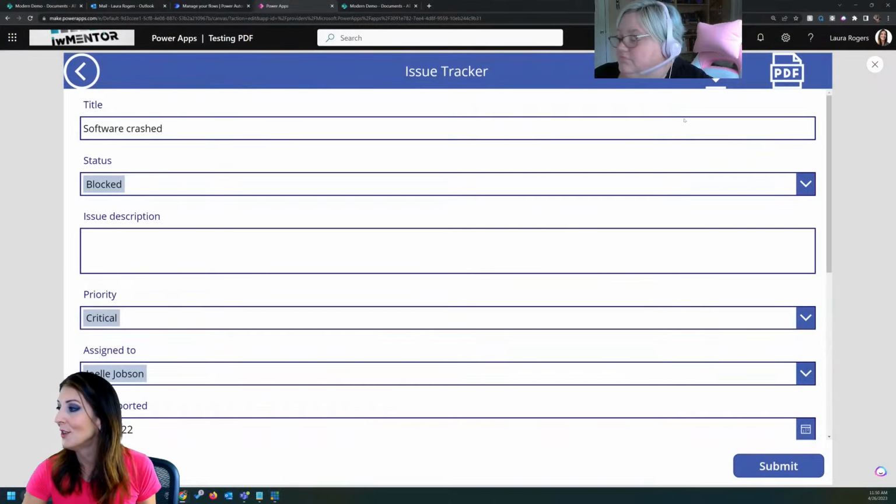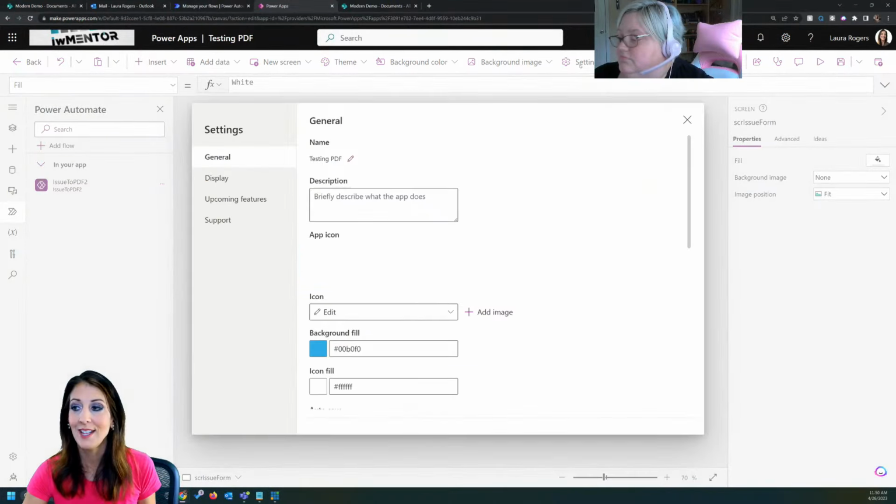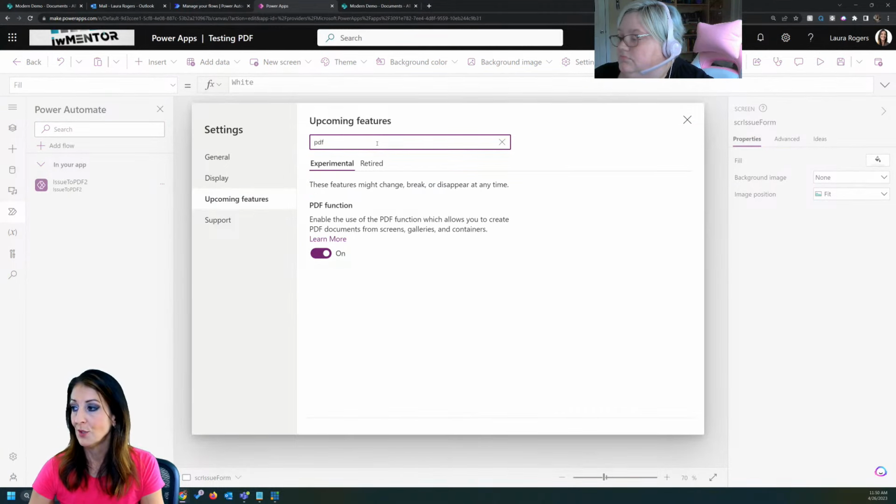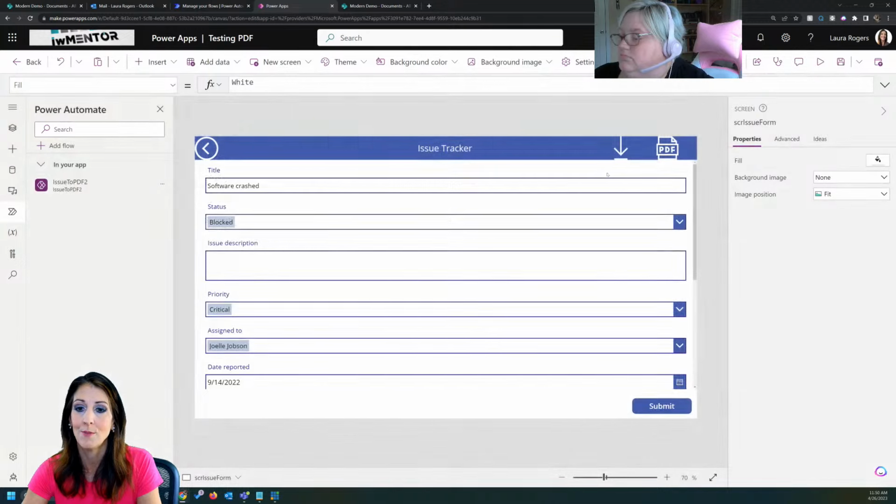Again, it's a new feature. Oh, one more thing. It's a new feature. You have to go to settings and upcoming features and search for PDF and turn it on. You have to turn the PDF function on. Now I noticed that it was there, it even existed before I turned it on, but I think you do have to turn it on before it will work. So glad you stayed to the end to see that important piece of information.